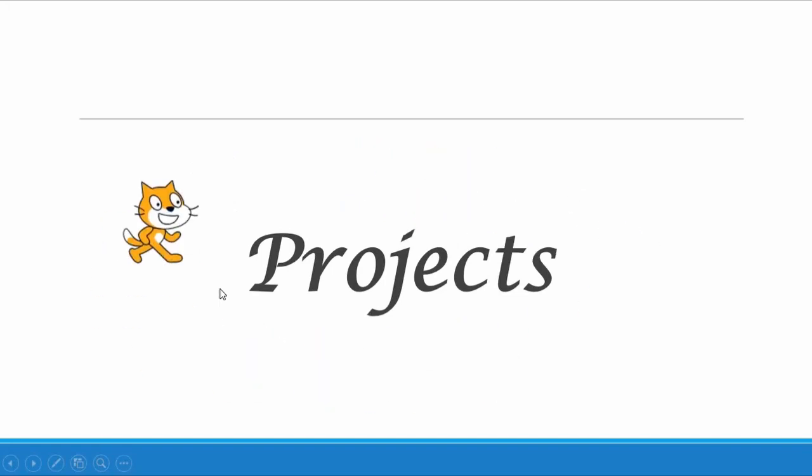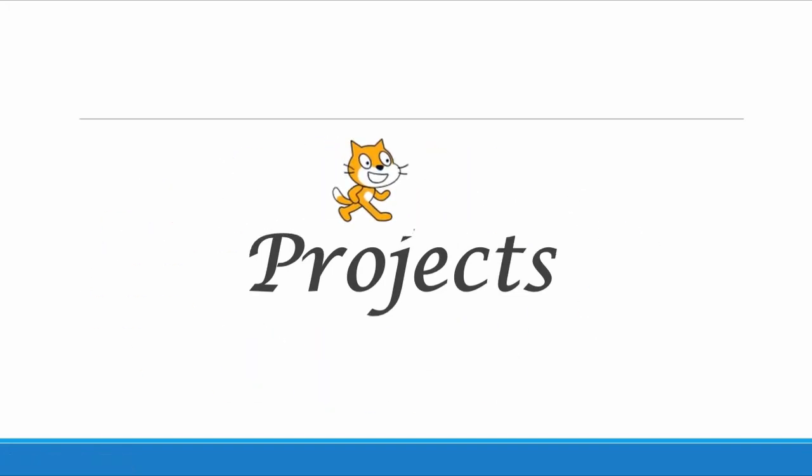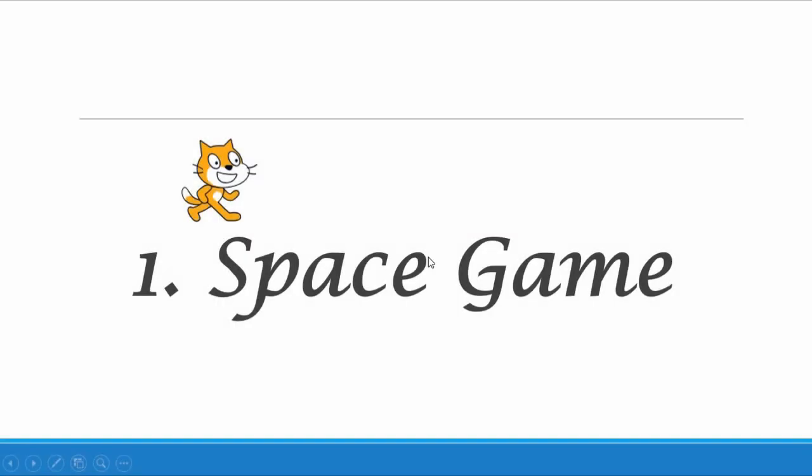Now, this is the fun part where we'll see some projects that we can do or have done using Scratch programming. Project number 1 is about building a simple game which can be a space game where you have a missile going to a particular location, a destination like the Moon or Mars, and then picking up some important materials from there.